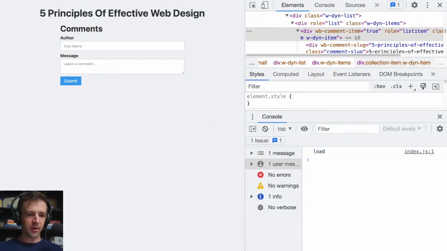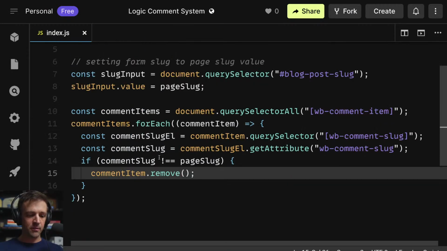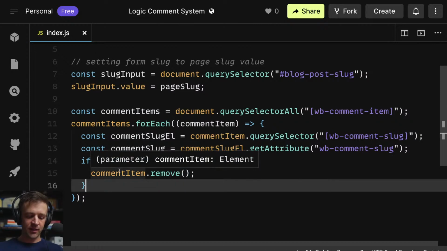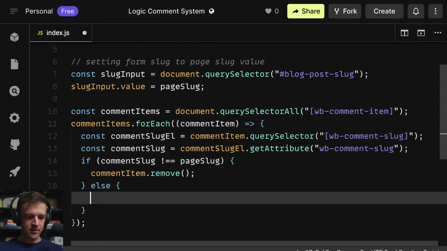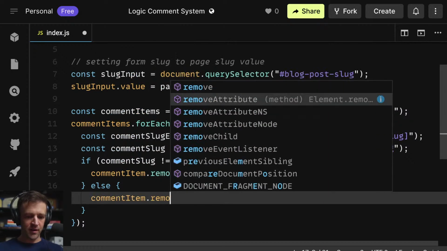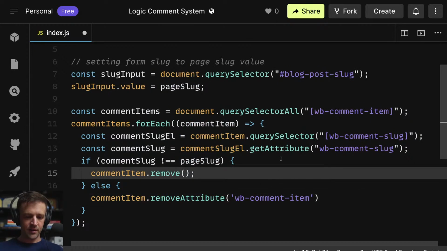It's not going to show up at all, and that is expected. But now what we want to do is remove that attribute from each comment item once we've checked that the slug is the right one. So right after this if statement, else, then comment item dot, what's it called here, I think there's remove attribute, yeah, and we'll put that in there.